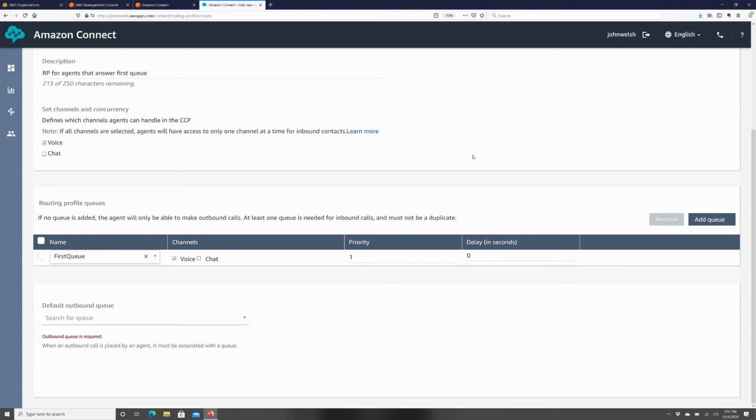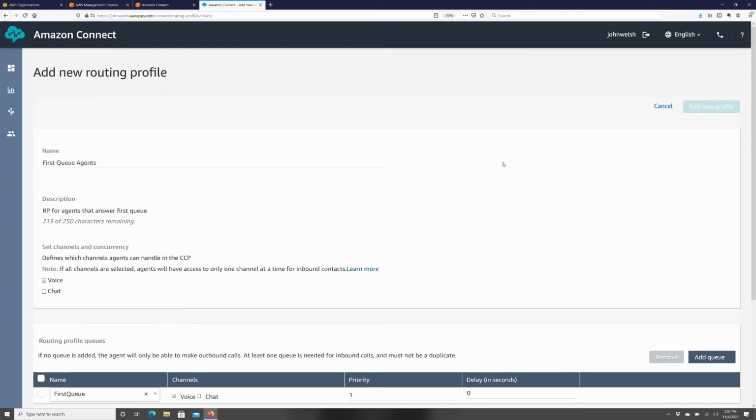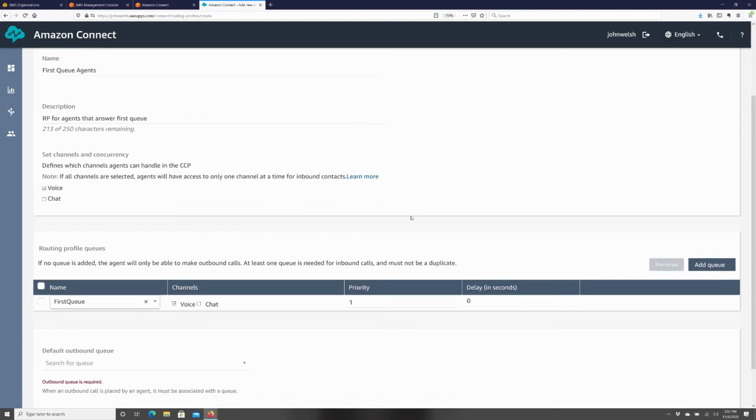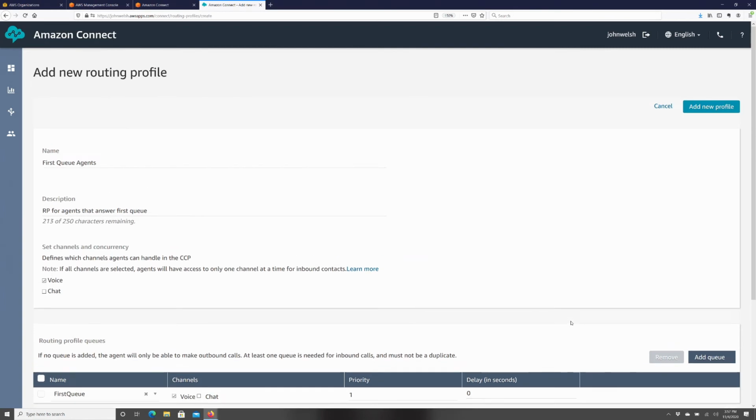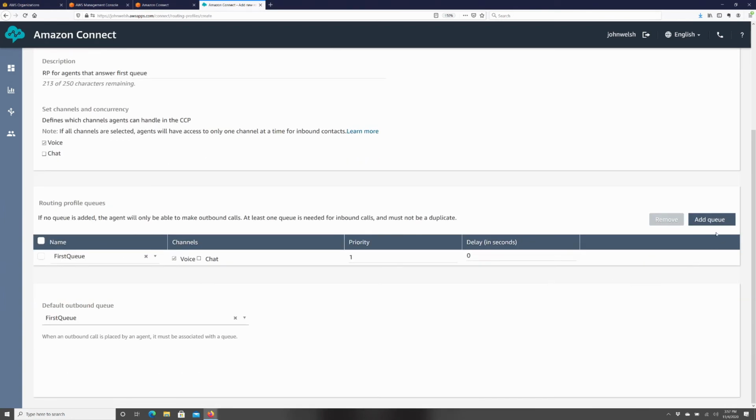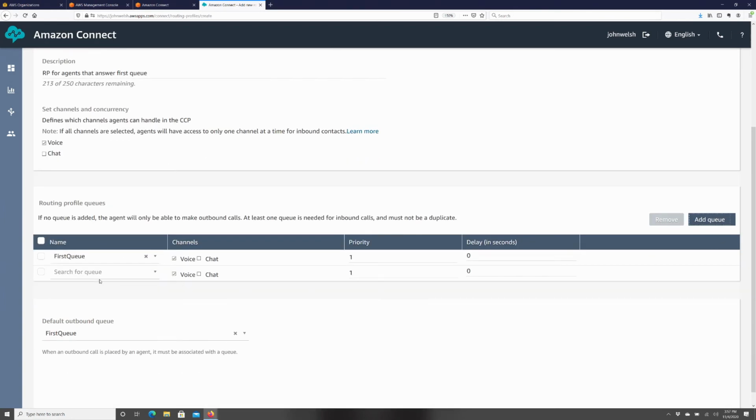And if you were just wanting them to answer just calls for that first queue, then that would be it. We could define an outbound queue. We're going to define first queue, that defines what's used for that caller ID and the outbound flow, and we could save it at this point. But I'm going to go ahead and add one more queue here just to show you some of the ways that this works. So we're going to select basic queue. We'll do the voice again.